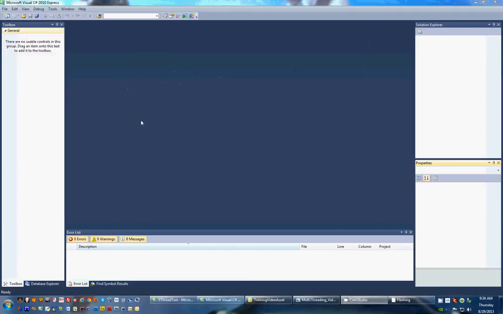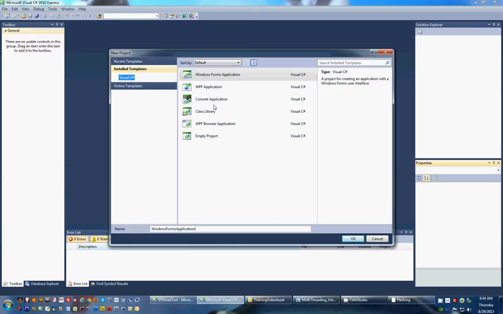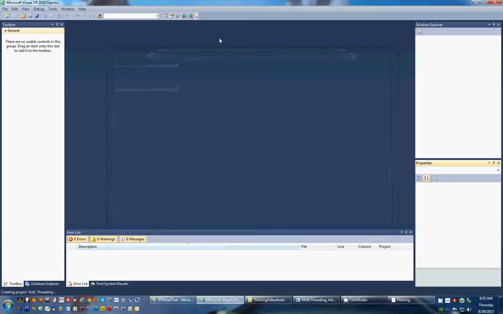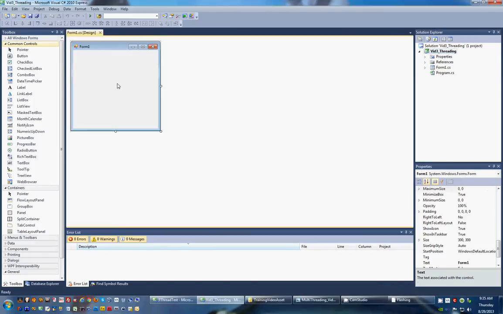Okay, so let's open up our Visual Studio. We're going to create a new project. It's going to be a Windows Form application, and we'll call it vid 3 threading. Close enough. We'll just call it that. Open up our form, and we're going to stick a button on the front of it.